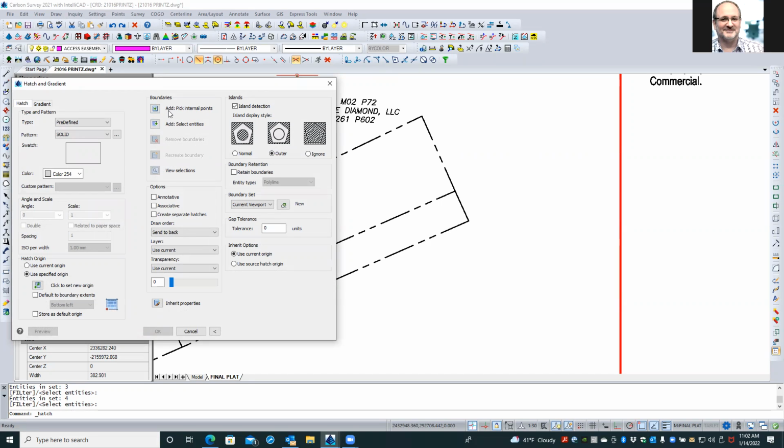So now, a couple things we want to do is look down there in the middle section where it says draw order, and we're going to make sure it's set to send to back, which it is. You don't always want that, but that's what you usually will want to do. And there's a couple of other options that you could do. There's this annotative and associative and all that kind of stuff.